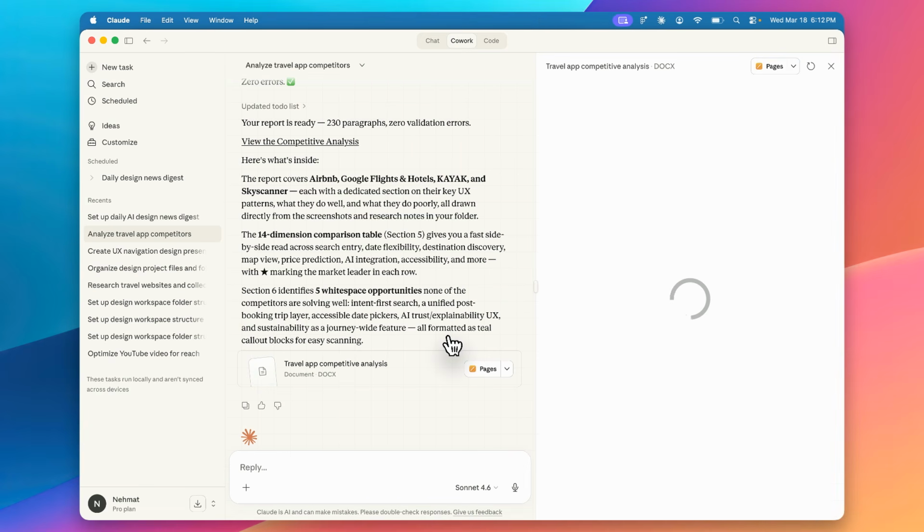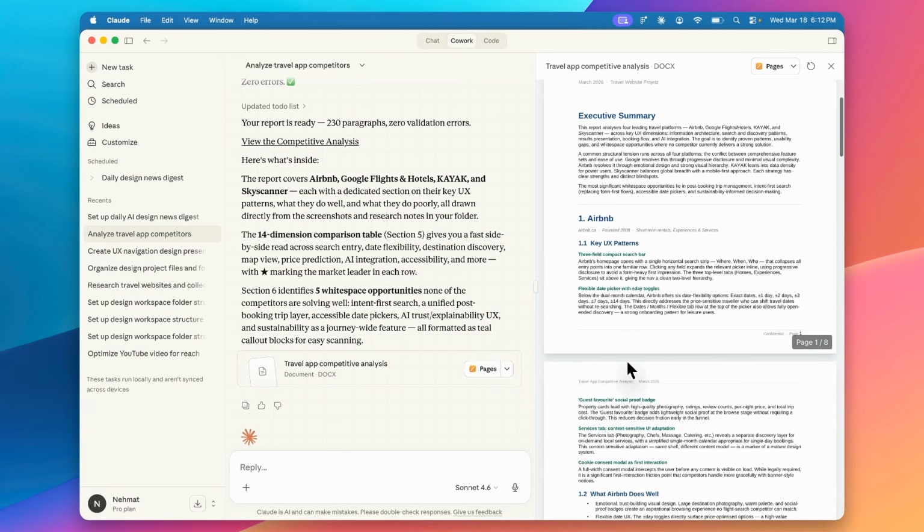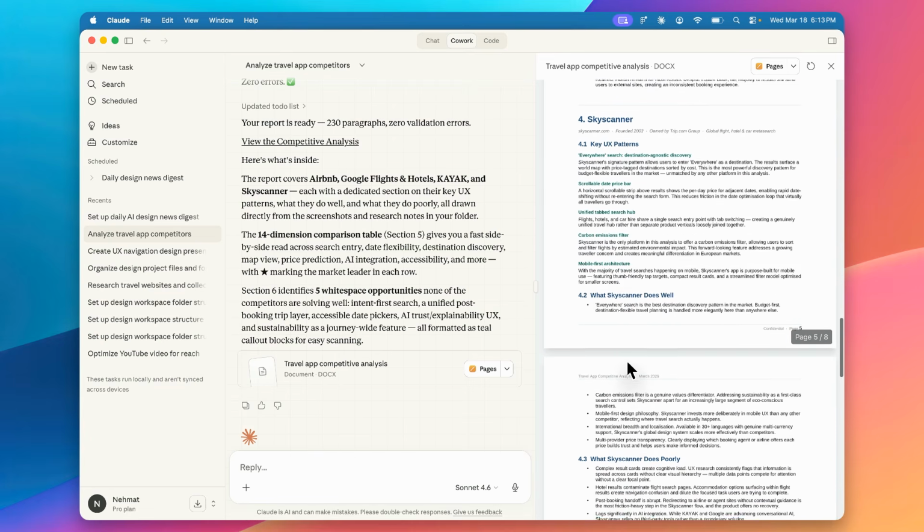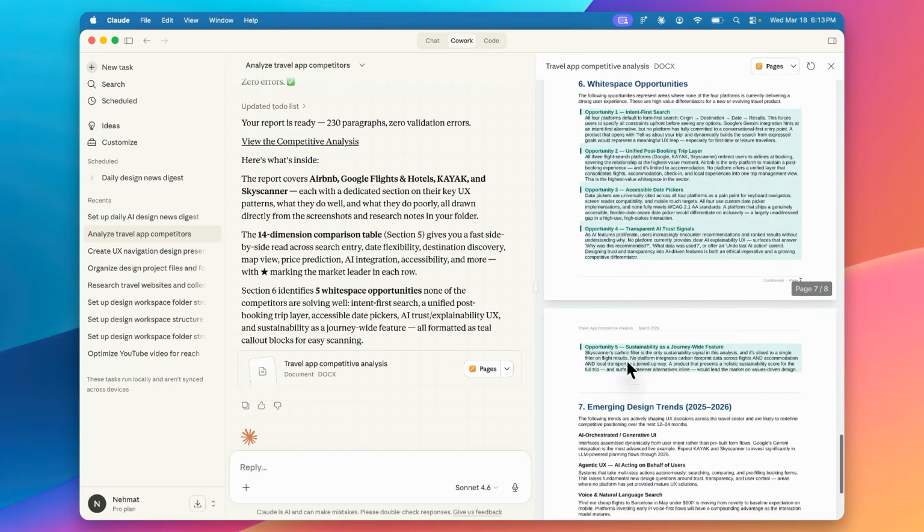It's analyzing everything for you. And here you go. Here it is. You can either see it in the preview or you can open it in Pages or Word document, whichever way you have on your Mac. A perfect competitor analysis with everything that you need to know or show to your stakeholders.